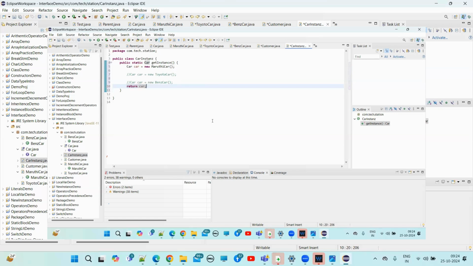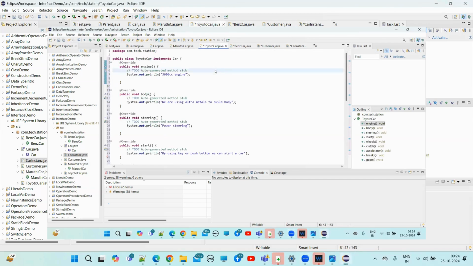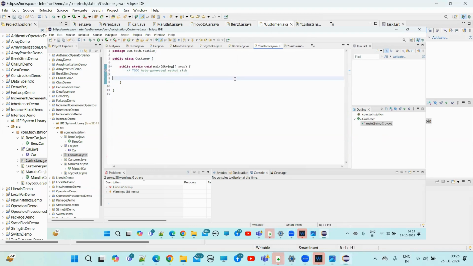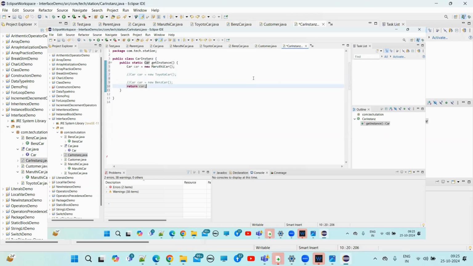I hope you people know what a static method is, no need to explain, we spent a lot of time on that. So now let me save all these files, Toyota car, Benz car. Let me save these files first.